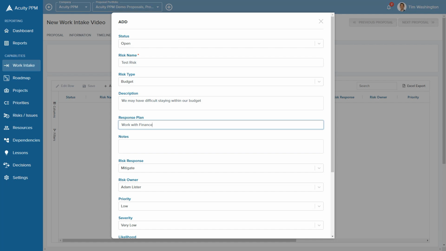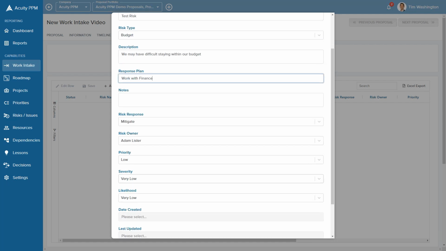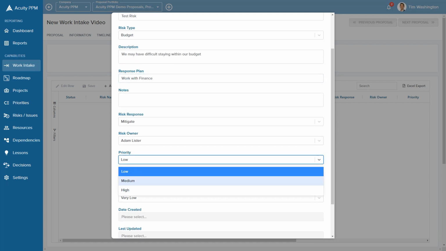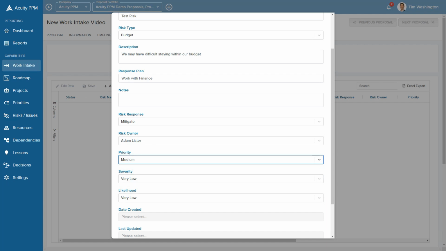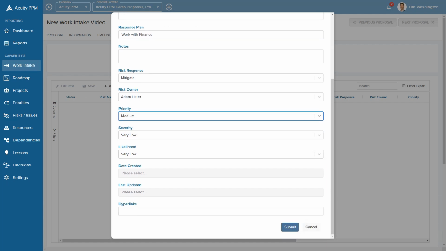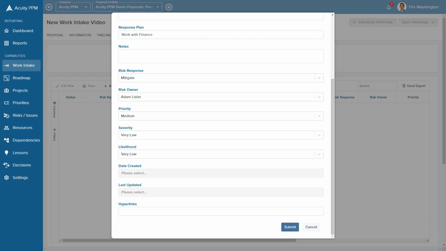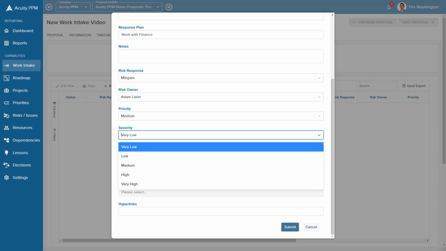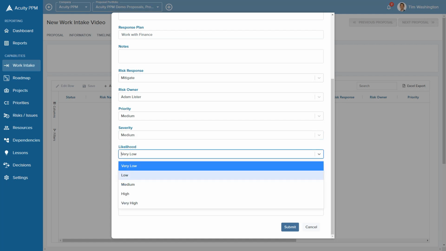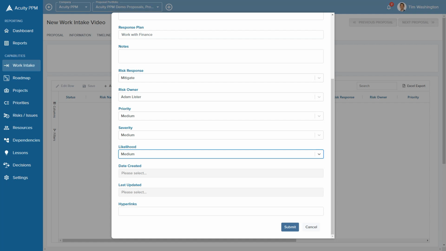In this case, I'm not going to fill out every field. Maybe we don't know the priority, or maybe it's a medium priority. Within the risk page, we offer two designations. One is a general priority of low, medium, and high. The other is a measurement of severity and likelihood. This would be associated with a traditional 5x5 risk matrix. So let's just say it's a medium across both. You'll see this will make more sense in a moment.